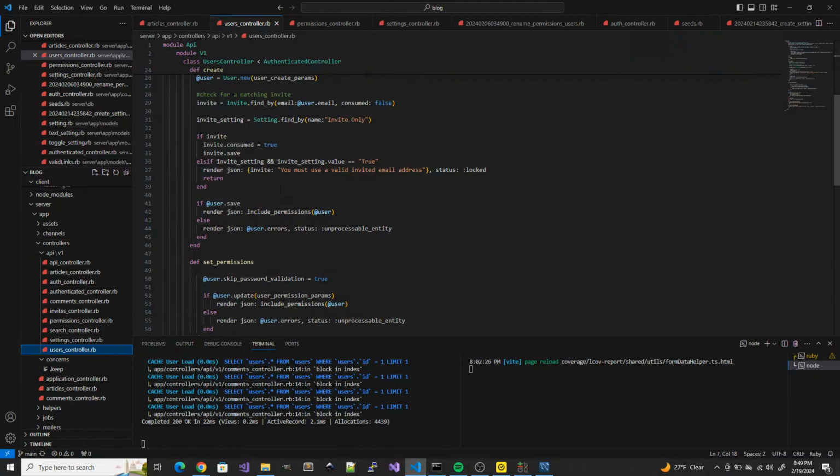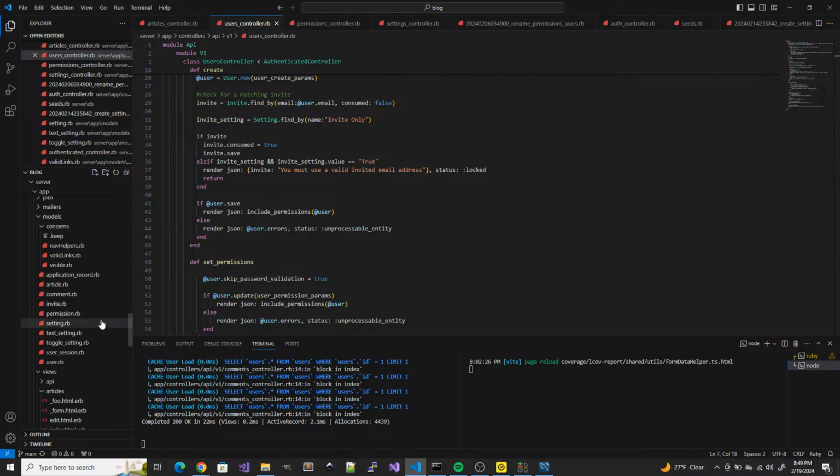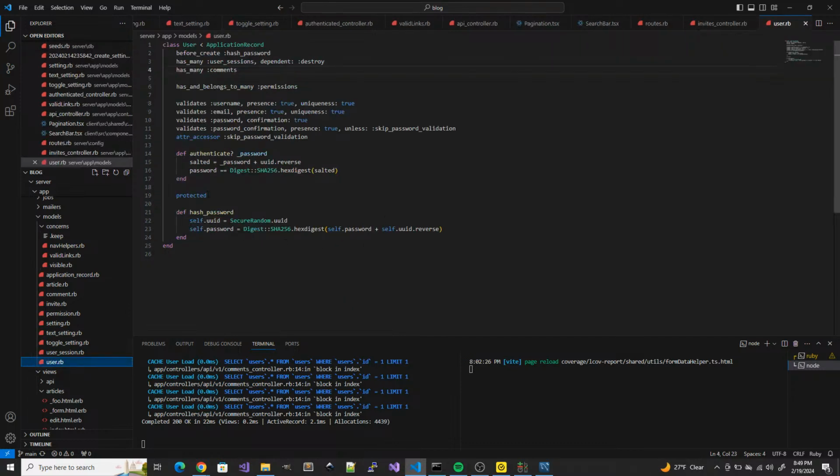Here. Where is it? Yeah, and users on create. Yeah, you can see here, before create, hash password, and that just generates a UID. To use a salt, it does that, you know. Then authenticate, same deal. You can see all that on the repo.